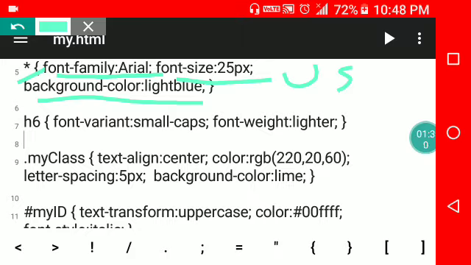Second is the element selector H6. I have written font variant small caps, font weight lighter. So this is the element selector.